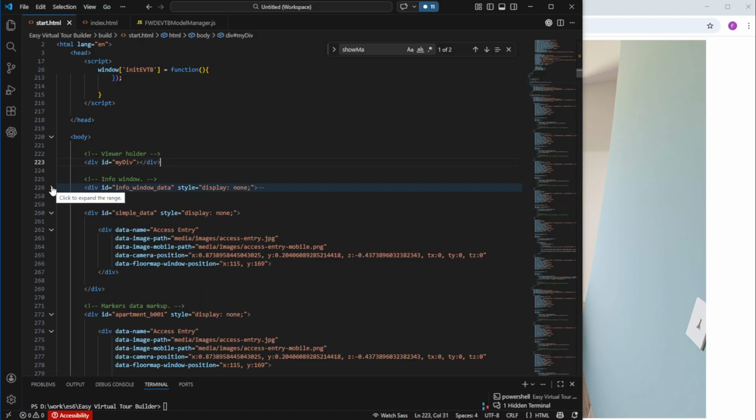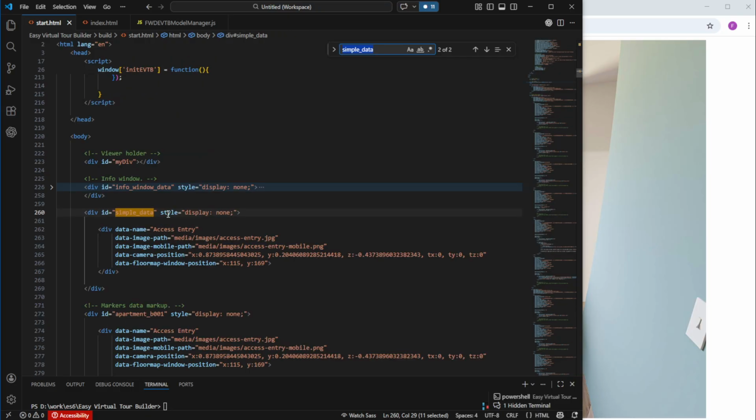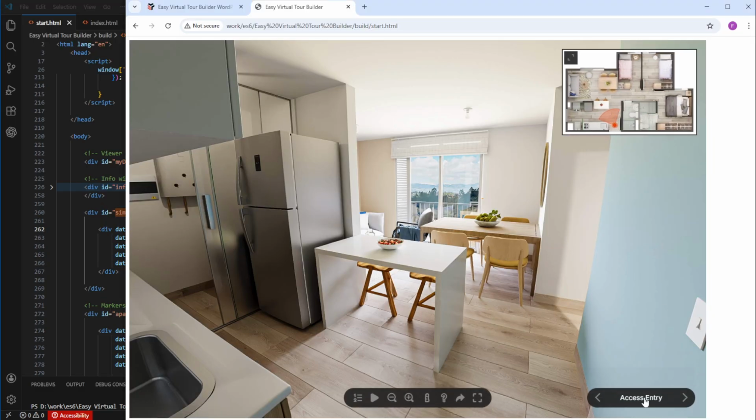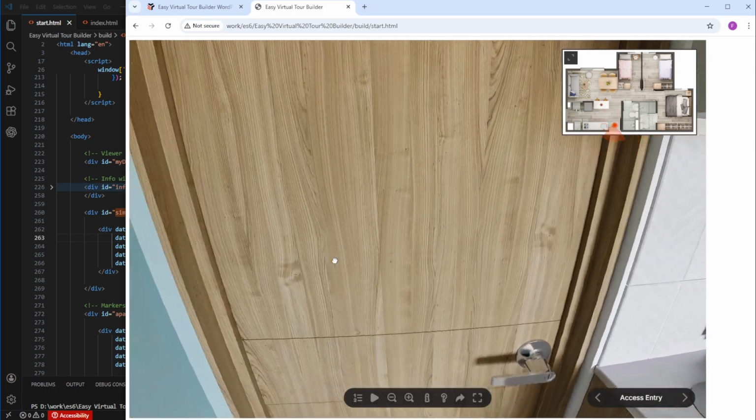Okay, so let's look at the simple data, which remember is the data of the viewer. And this is how you add a room. You need this div with a data name, which in this case is access entry, and you'll see here it will appear, our access entry. We have only one entry here, see? And if I look here as well, access entry, and this is the image associated with it.